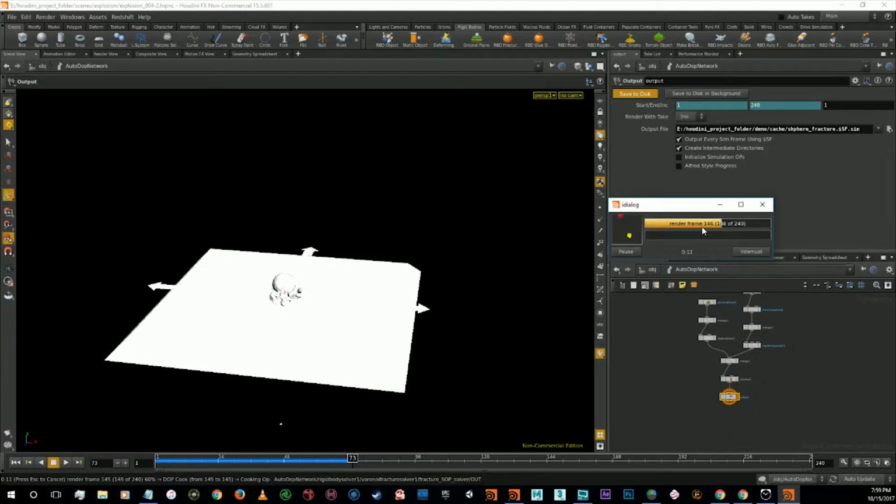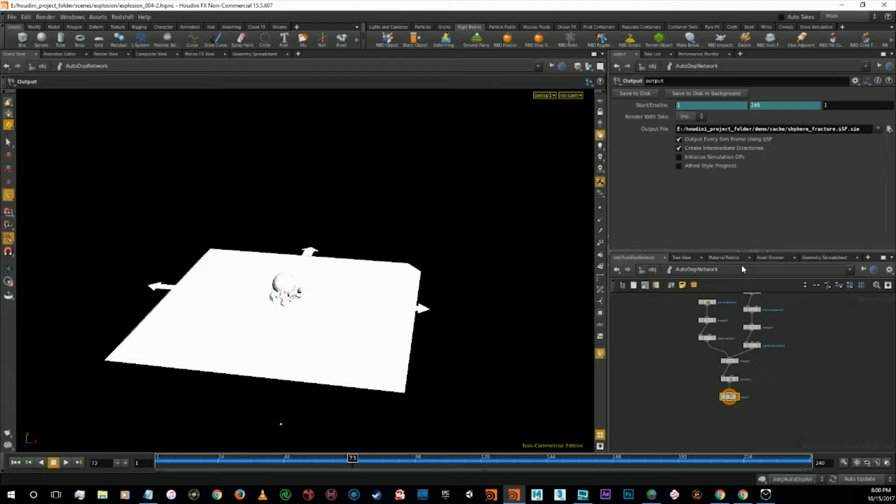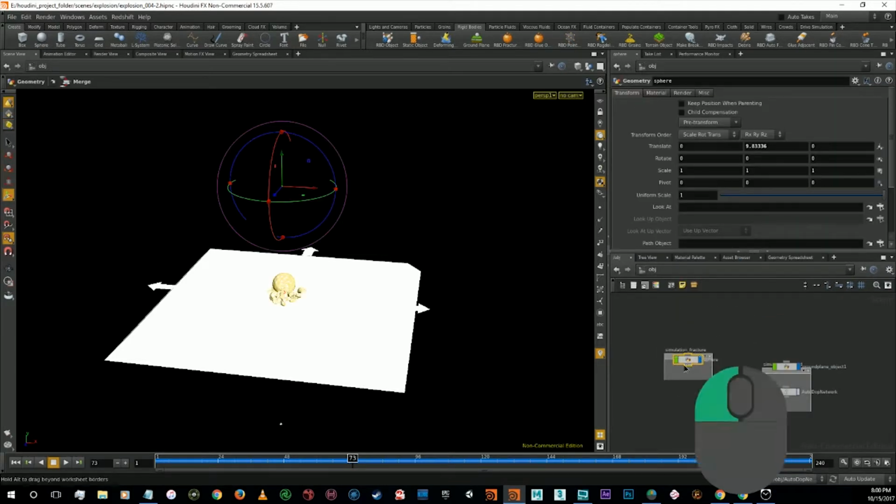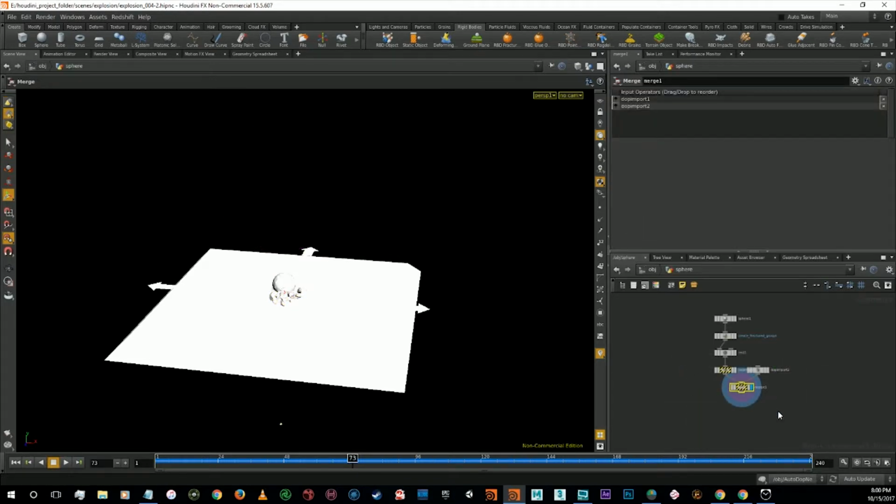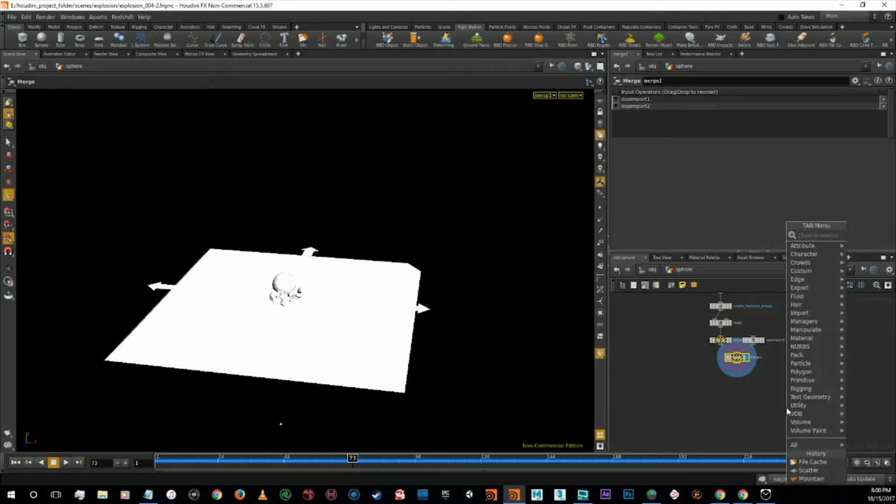So, let's say you love this completely. Then, what you do is you go to your output, click on here, go to, well for me it's E drive. We'll just keep everything in renders. Actually, let's just do it in the root. Demo. Cache.